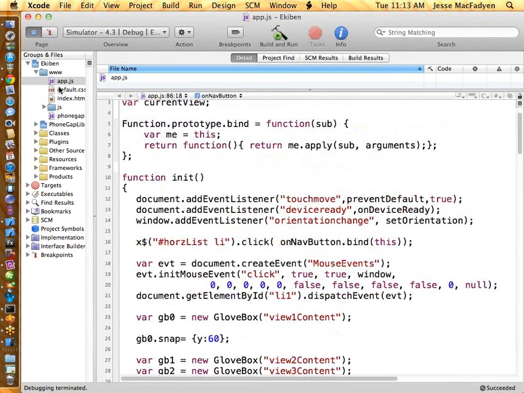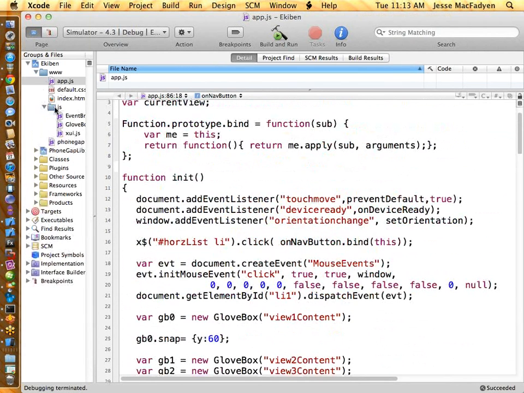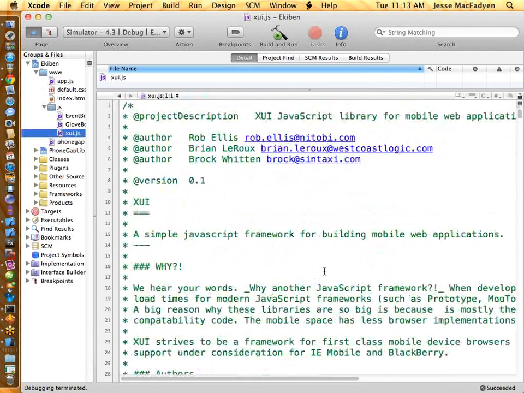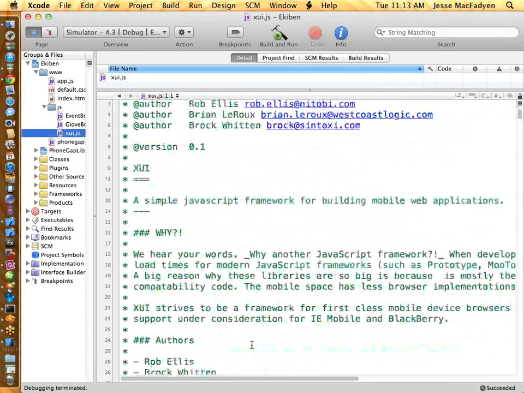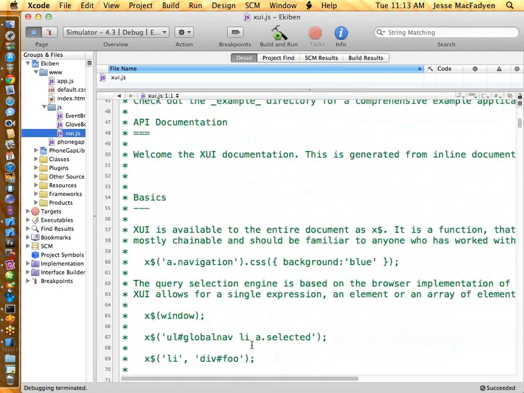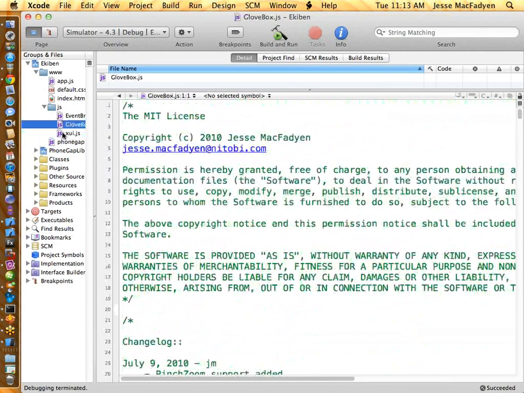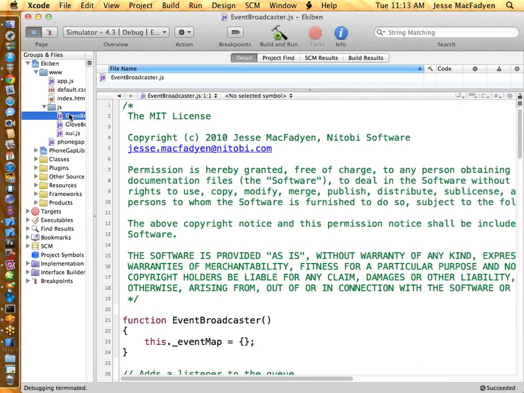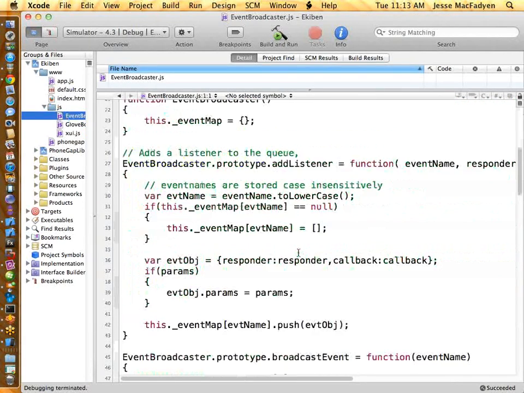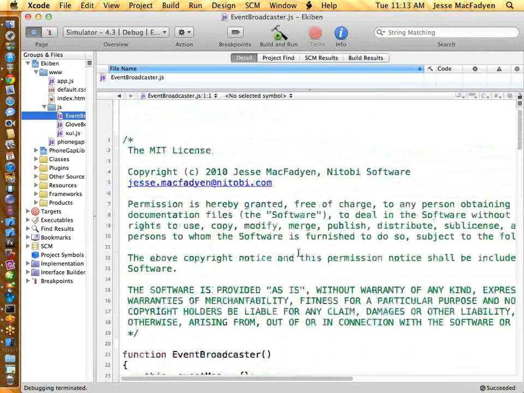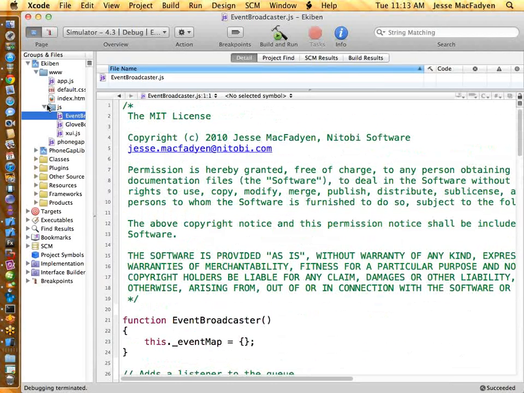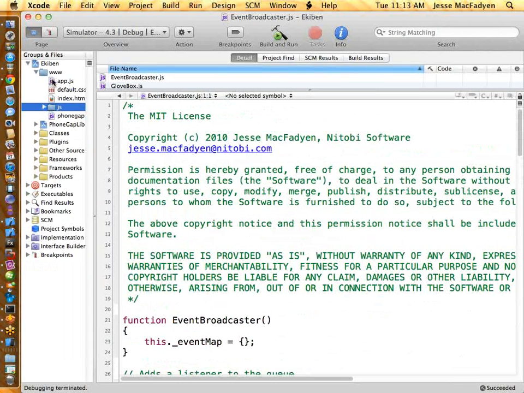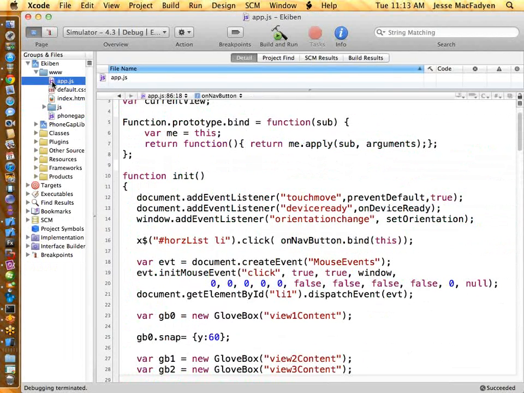So in this code, I'm also using XUI, which is the little UI framework that Nitobi made. You can see Glovebox in here, and I've also got a simple event broadcaster, which you may want to have a look at. It's not actually used in this project, but I was preparing for future use, so this was like a typical app starting point for me.